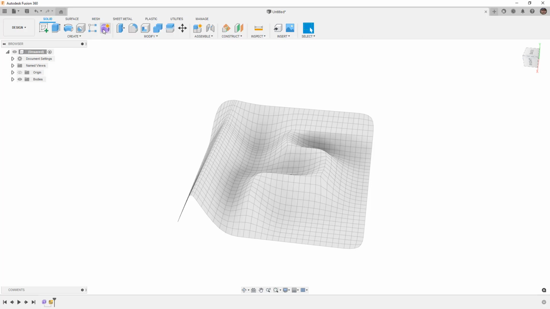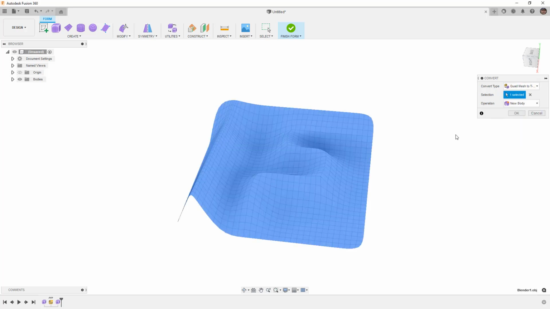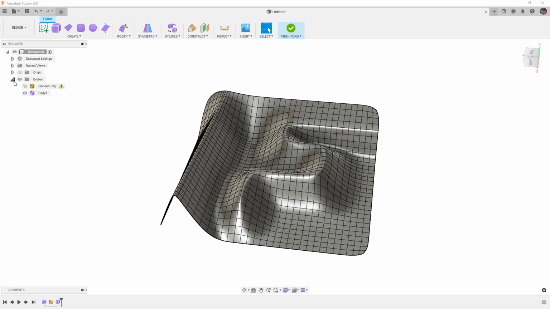Then we're going to go into our forms. We're going to go to Convert. We're going to select Quad Mesh to T-spline, select our mesh body, and we're going to say OK. Now what we have is we've converted that mesh directly from Blender into a T-spline body that we can manipulate.